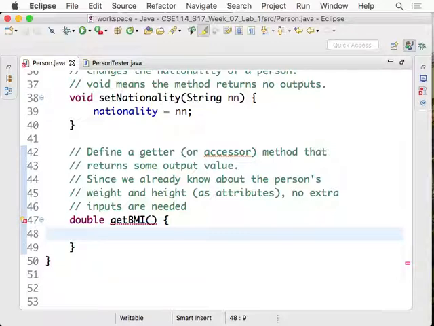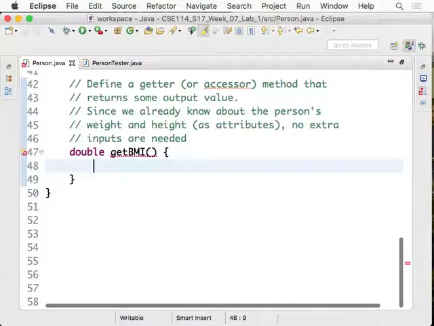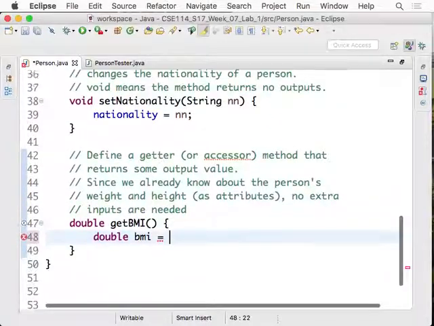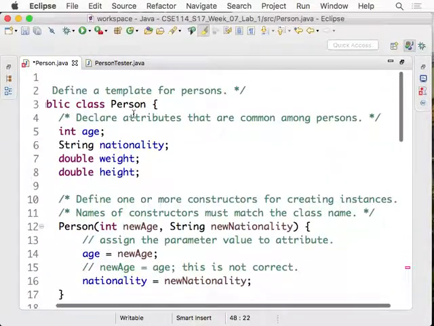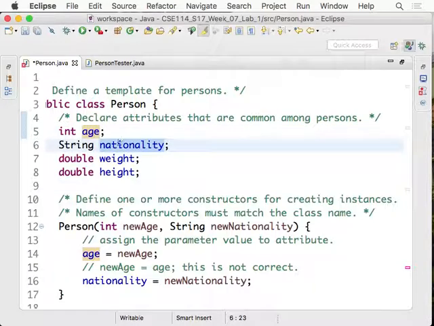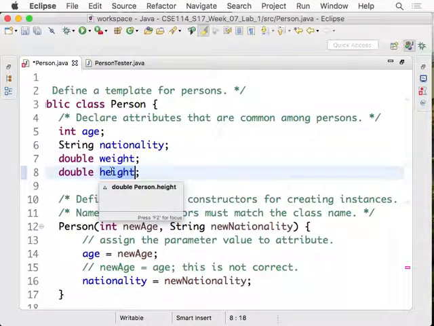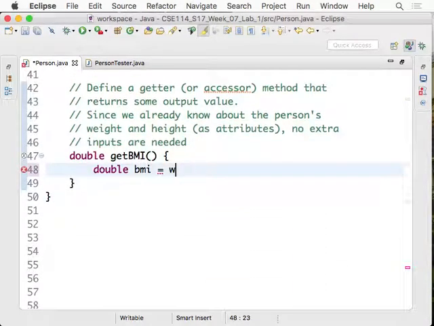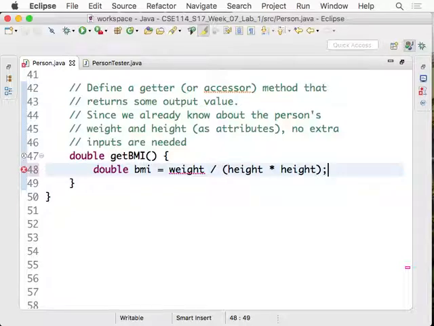Okay, so now let's see how we can define this method here. So let's just calculate the BMI as we did in the previous tasks. So we can say double BMI is assigned to. Now we know that we can refer to our attributes here, right? The person has age, nationality, weight, and height. You can refer to any one of them. You can say BMI is assigned to weight divided by height squared, divided by height times height.